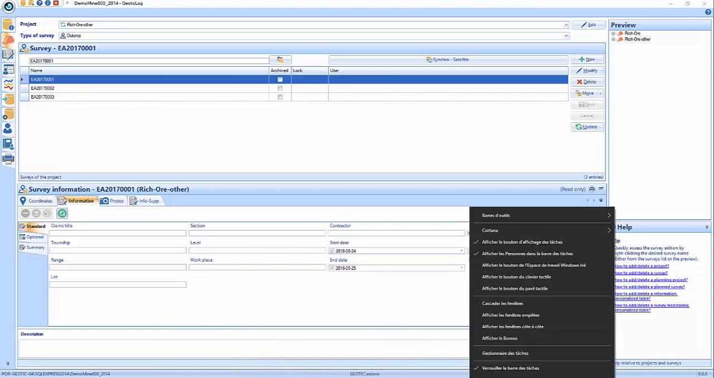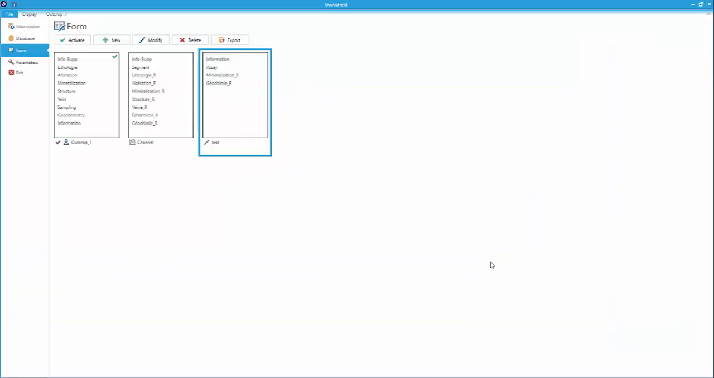And just a quick glimpse at Geotic Field. Geotic Field was built mostly to have people go out in the field, collect data and connect it directly to GeoticLog. You can build forms based on the different tabs or tables that you've created, your custom tables. So you can create as many different forms as you want.